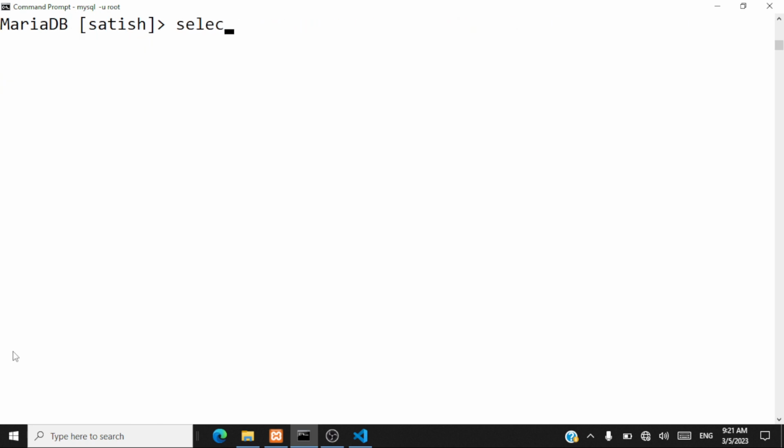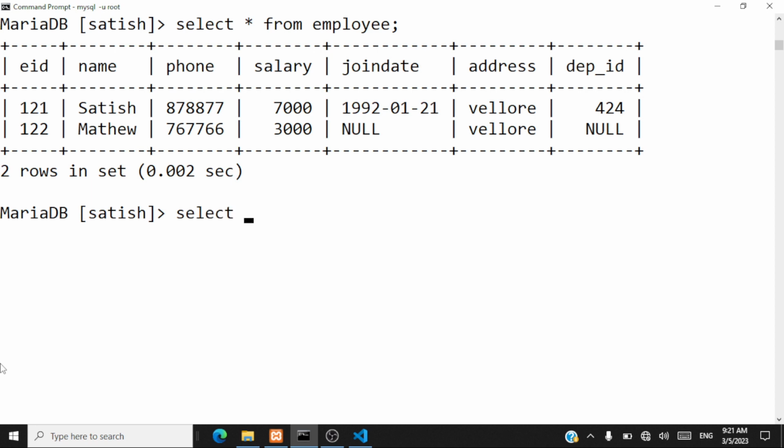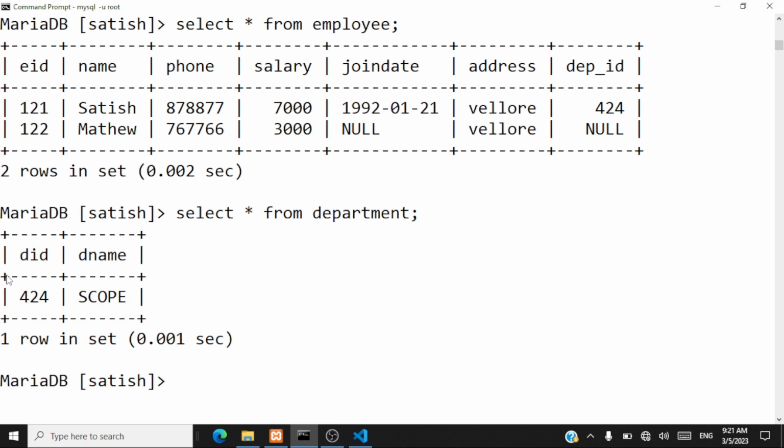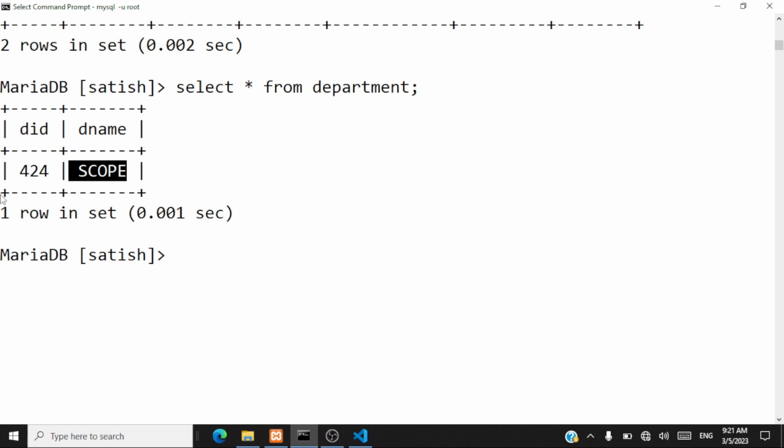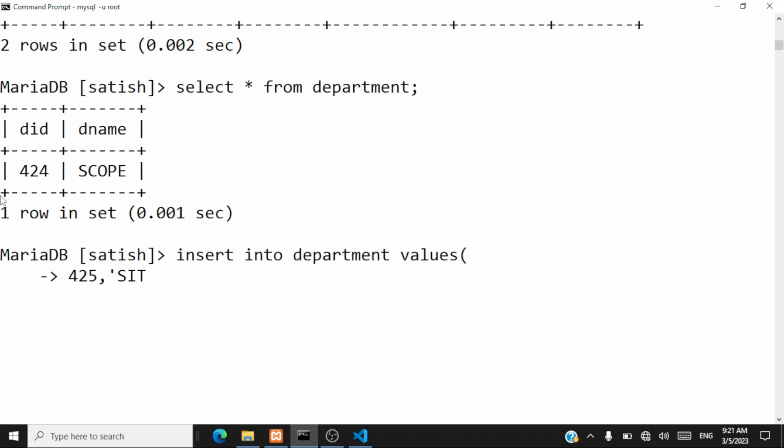So what are joins? Say we have select star from employee. We have this table, select star from department. We have this table. Now the concept here is I want to print the employee ID, employee name, and department name for all the employees. That's the concept. Let me also insert one more record inside the department table. Say insert into department values. Let's insert one more record. Say we call that to be 425, and the department name is site department.